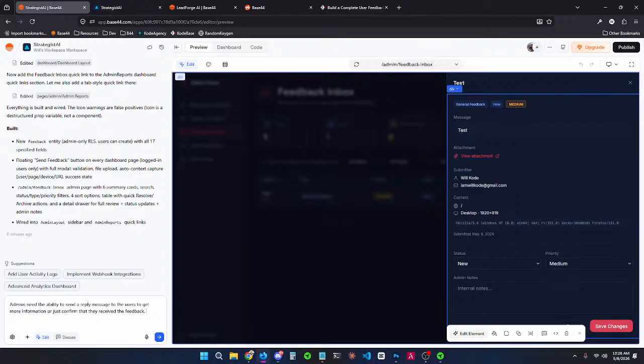But for this, it's just going to be one way. Just a confirmation. We'll give them some information. Receive blah blah blah blah. More information, or just confirm that they received the feedback. We will use send mail function to handle this. So this is just going to use the Base44 send mail function.